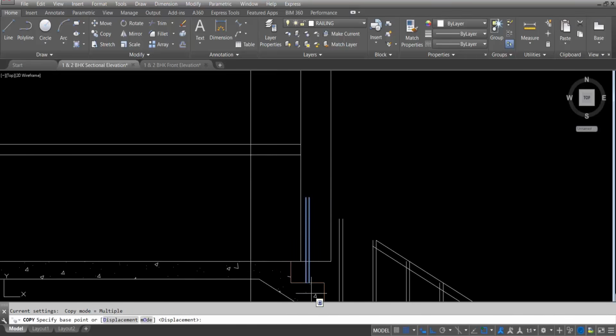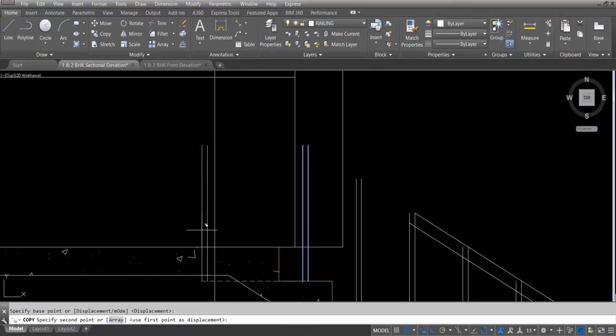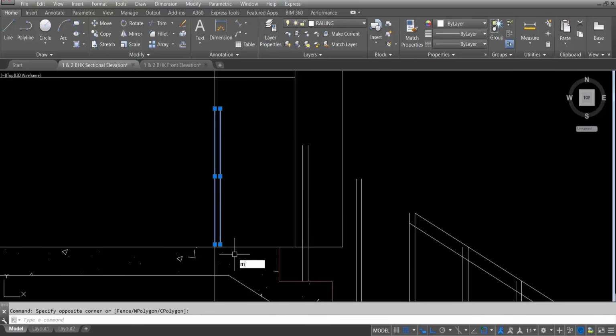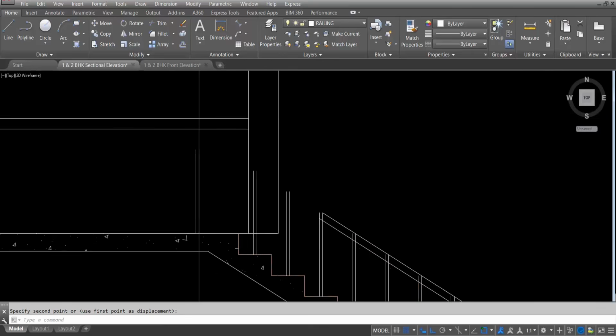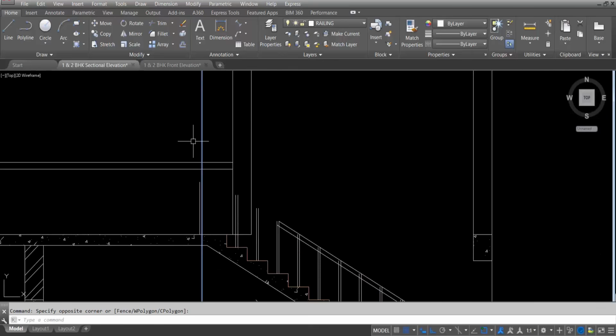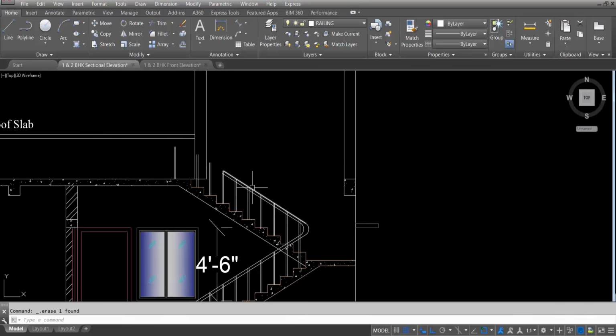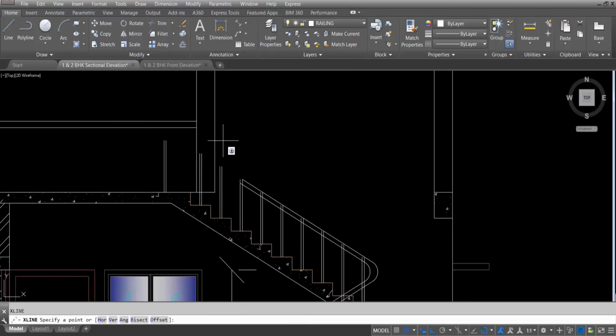Copy. First we will paste it here. Move distance. Okay, delete this line. Now we have to extend this to railing. Here, so first take a construction line here. Now extend these two lines, select this line and extend this line and extend this line. Okay. Now what we have to do, extend these two lines, this railing line.